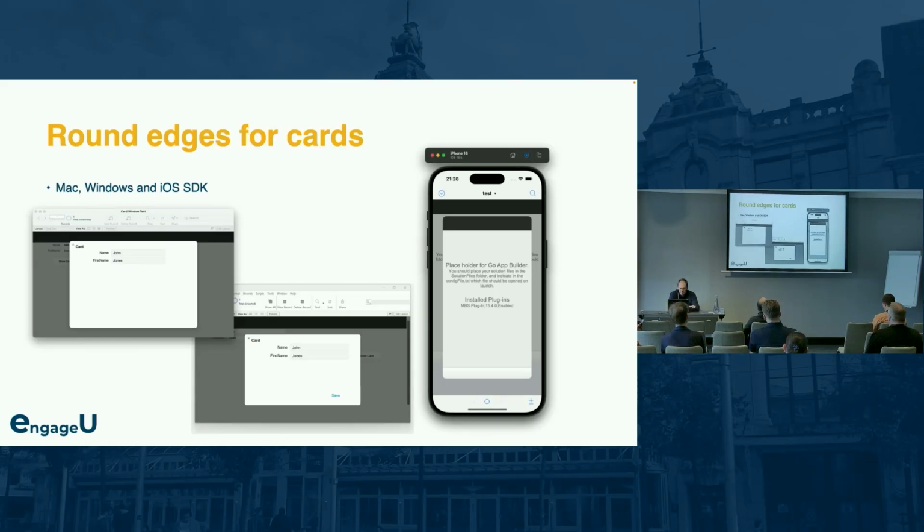And then we have something people waited for a long time, round edges for your card windows. For Mac, Windows, and now iOS too. So Claris didn't do that. I don't know why, but people asked for it, and the plugin just adds the round edges to the window. So you show the card window, you call the plugin function, it adds the round edges, and then you enjoy it. We also have this script trigger for when the user clicks outside the card, so you can close it then.